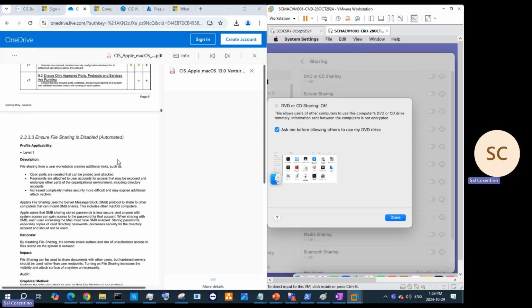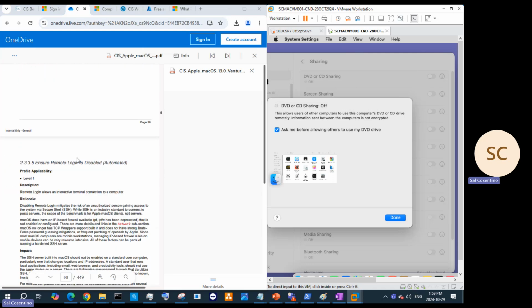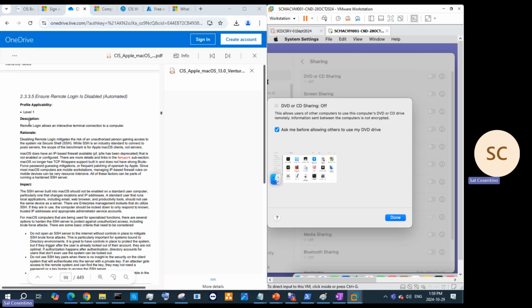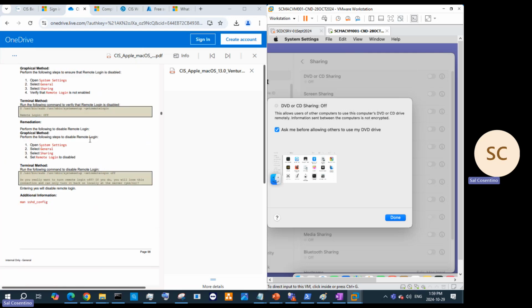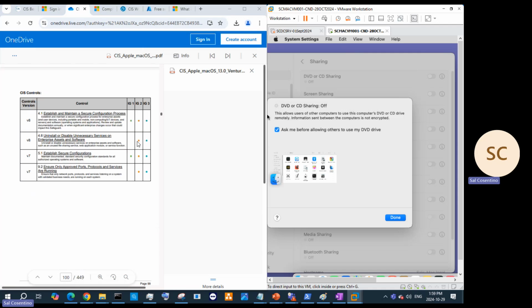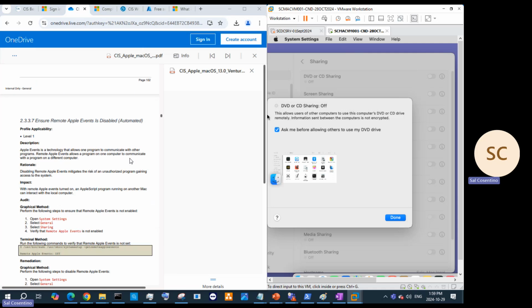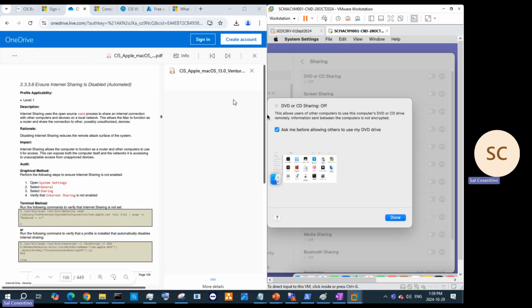So there's one last thing I'm going to try. Following down the CIS benchmark, which is important here, is ensure remote login is disabled, right? It'll tell you it allows an interactive terminal connection to the computer, right? So we need to automatically verify that it's not enabled. So how do we do that? System settings, general, login, right? But we can also do this by terminal, to check and make sure that that's all done. One more last thing: remote application events is disabled. Same thing in sharing. You want to disable the remote Apple events. And that's about it for now.